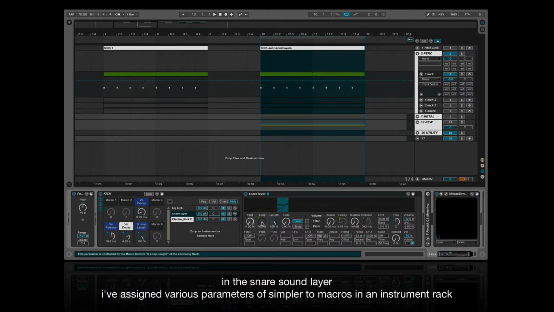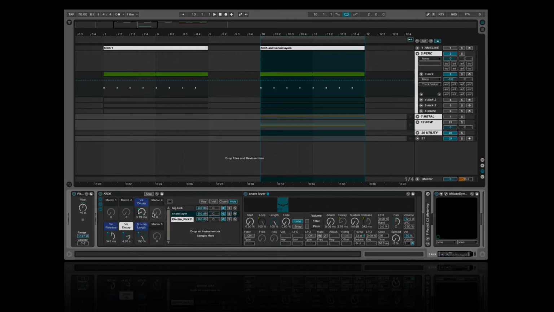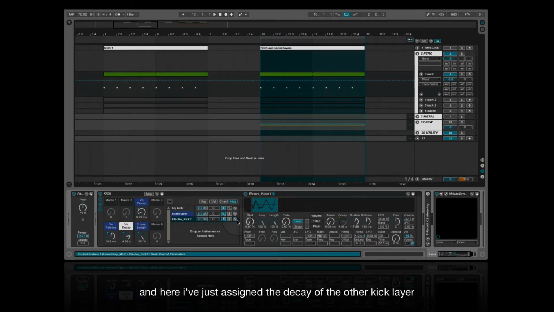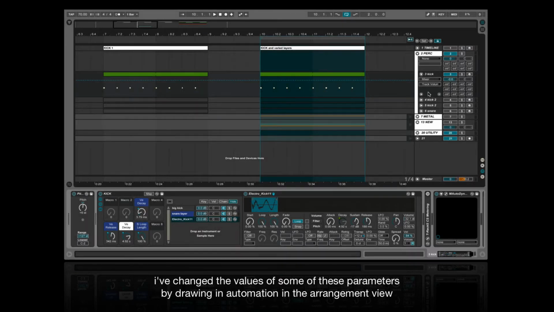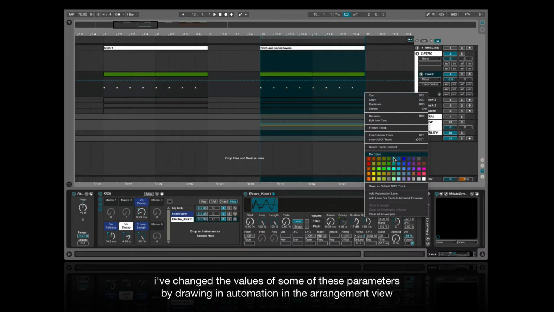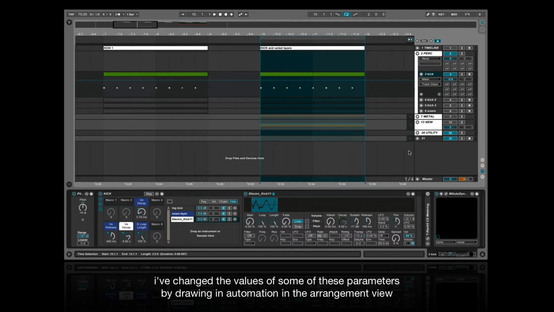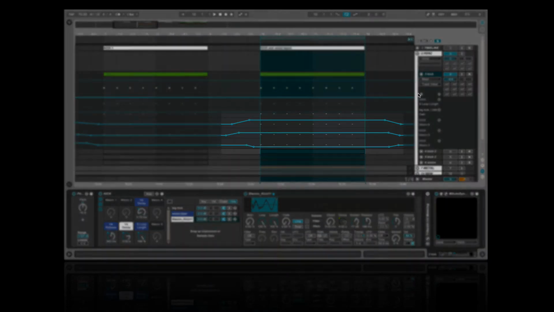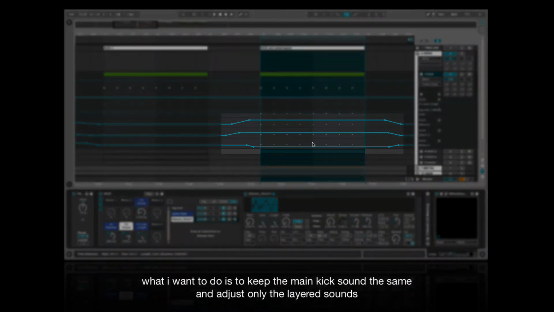In the snare sound layer, I've assigned various parameters of Simpler to macros in an instrument rack. And here I've just assigned the decay of the other kick layer. And I've changed the values of some of these parameters by drawing in automation into the arrangement view. What I want to do is keep the main kick sound the same and adjust only the layered sounds.